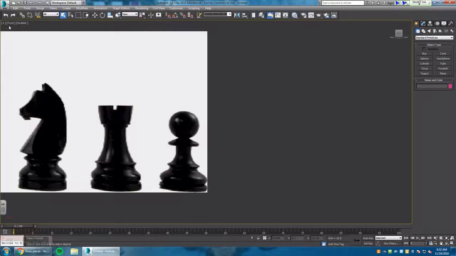When we model characters, you want to make sure you're working in top, front, and side views. An example is the character profile.